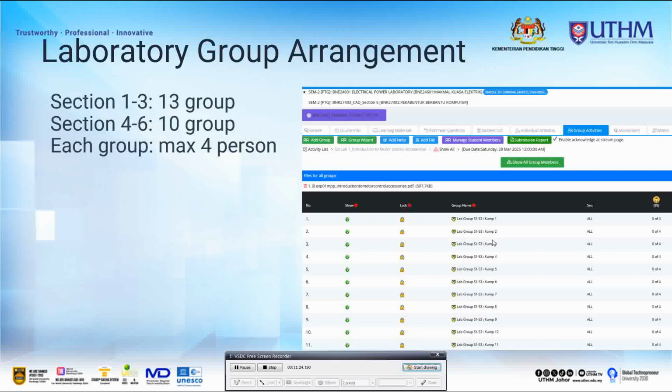Okay, and then in terms of the group arrangement for the lab, the Tuesday session we will have section 1, section 2, and section 3. We already set 13 groups, and every group will have a maximum of 4 persons. So you can choose any group. That means section 1, section 2, and section 3 can mix together on any group. Same with section 4, section 5, and section 6. We set 10 groups for section 4 to 6 for the Wednesday group.